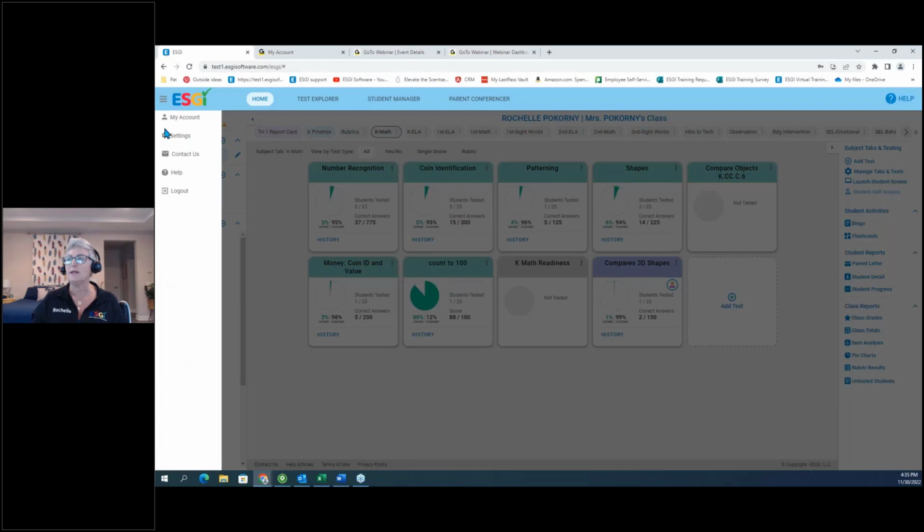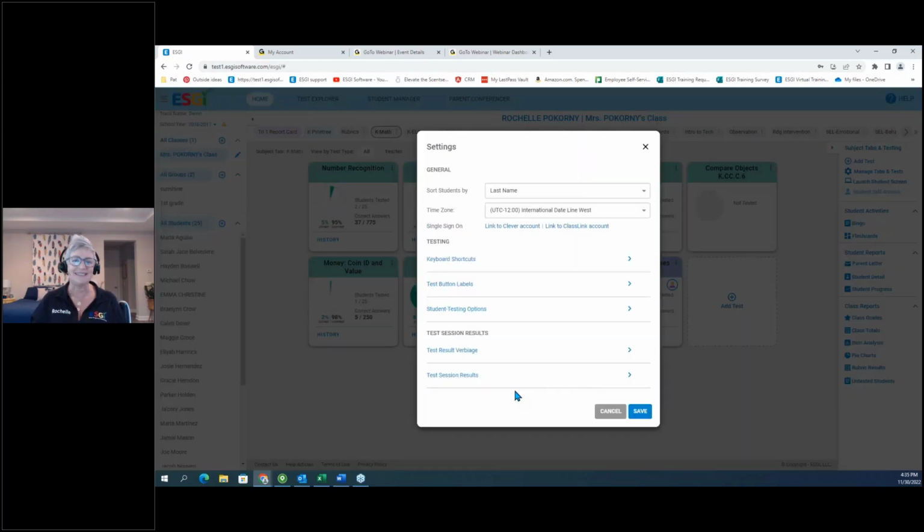And then back to the 3 lines and the settings area. This is where we're going to spend a bit of time because there are some interesting things in the settings area that you might not have known about. If you are one of those teachers who likes to alphabetize your students by first name instead of last name, ESGI will do that for you. You can choose that here in the Sort Students By area.